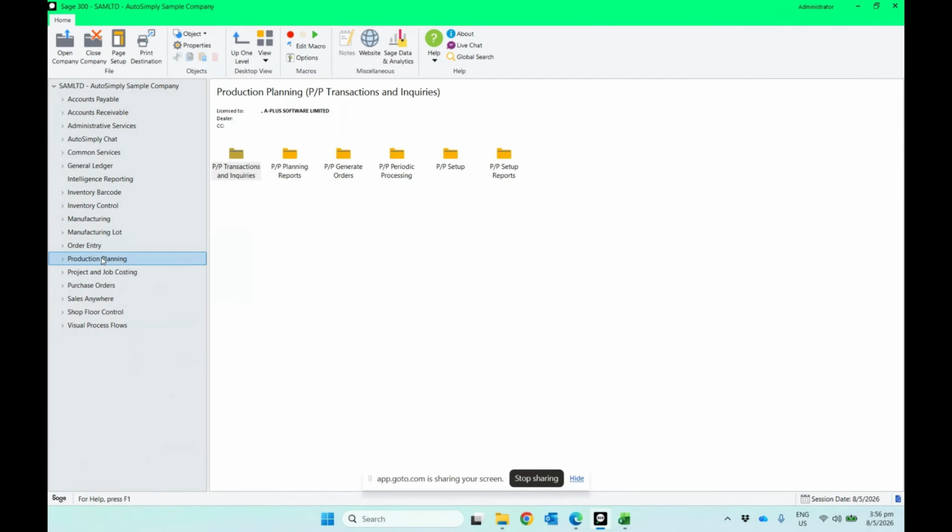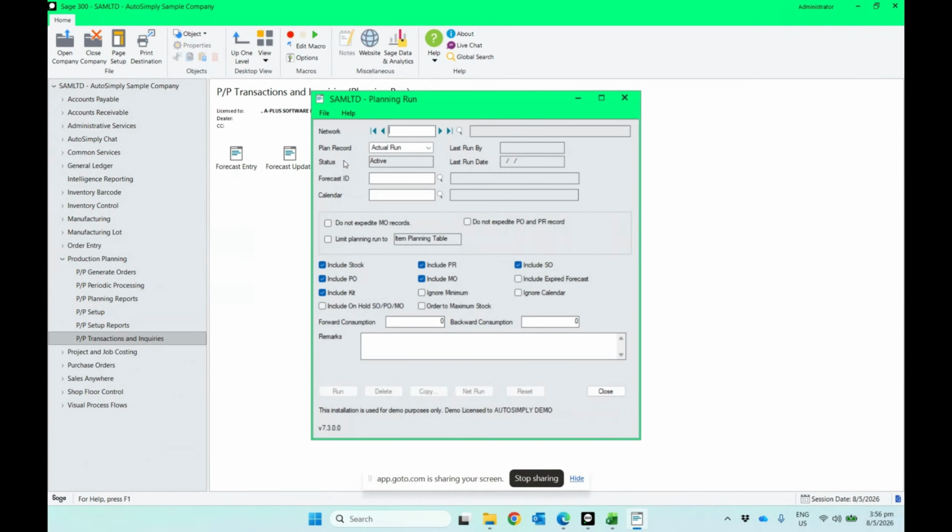And what I wanted to show you next is actually under the planning run window. Notice that I have an option here to limit the planning run only to item planning table or to a specific item group. So this is another new feature that we have added to version 7.3. So only the latest 2026 version of planning has this functionality. In the past, in older versions, I only had an option to limit it to item planning table.